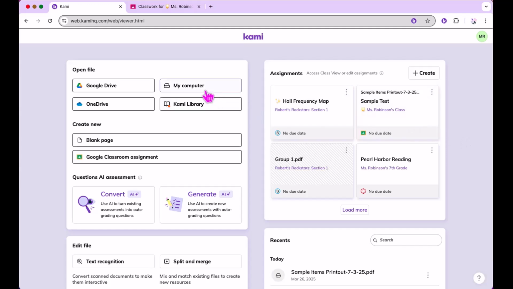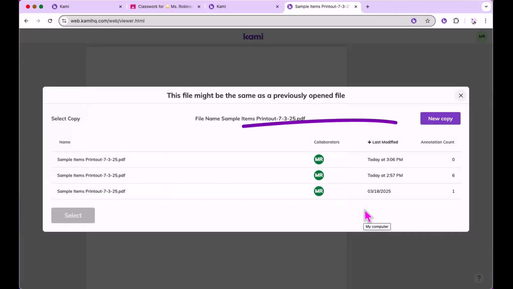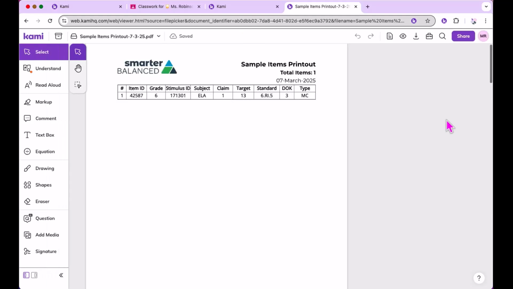So what I'll do is starting here at the Cami dashboard. Now we'll head to the My Computer button. And then I'm just heading to the appropriate folder on my computer and I'll grab a practice test. At this point, I may have opened the file before, but I'm going to head up here to the top right to this purple button that says New Copy. This brings my practice test file into Cami.